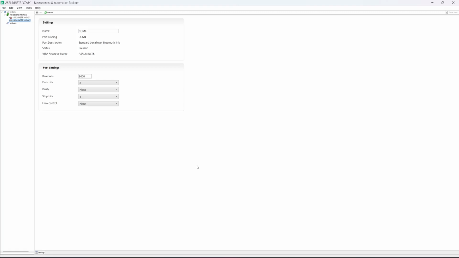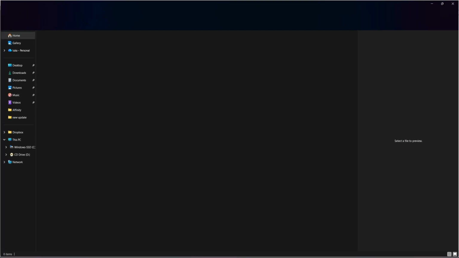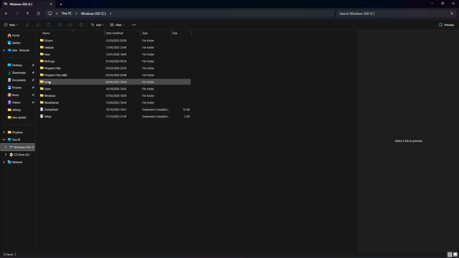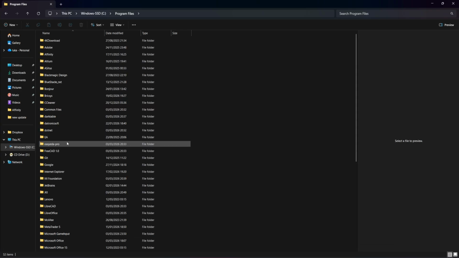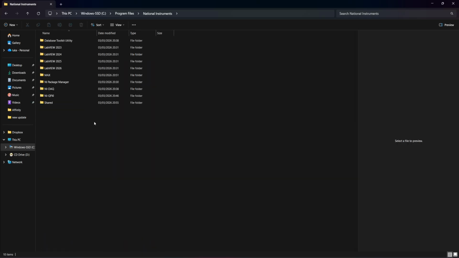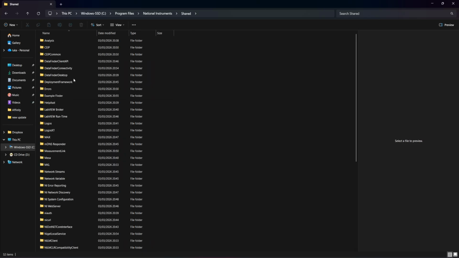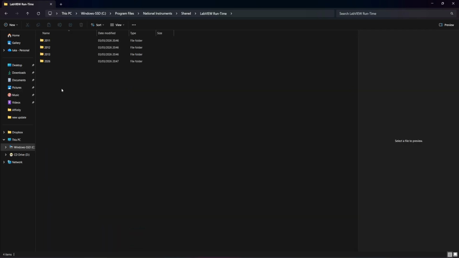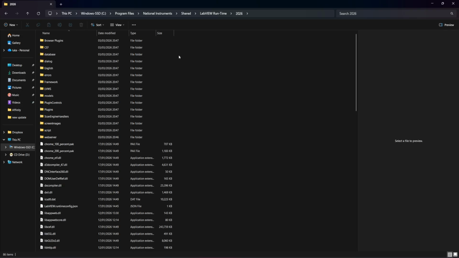So if you don't have NI MAX installed, you can check the core driver files directly. Navigate to the directory. I will open up File Manager right here, go to Windows, Program Files, and then go to National Instruments right here. Then we go to Shared, and here we will find LabVIEW Runtime. Open this up. Alright, this one right here.